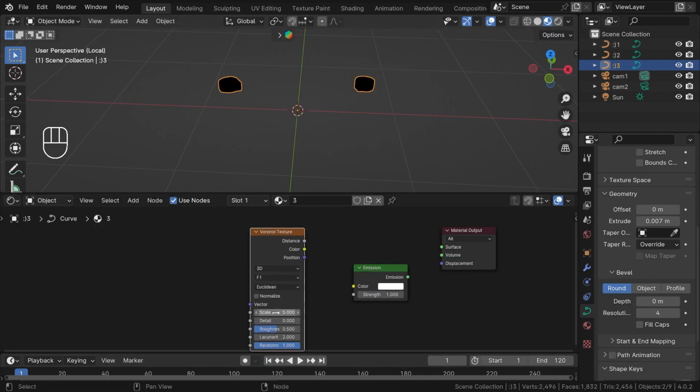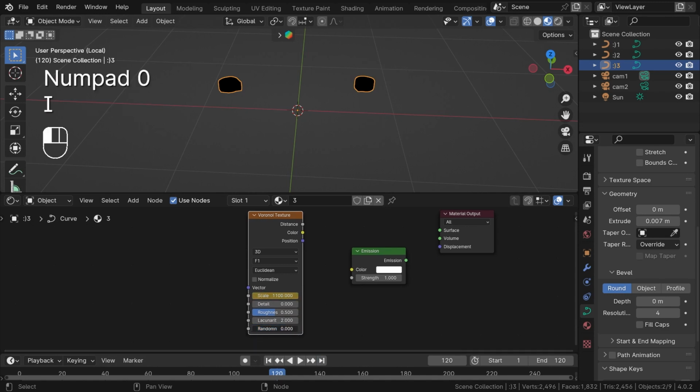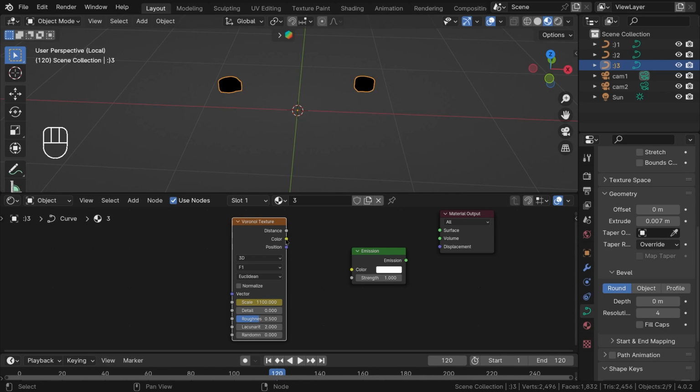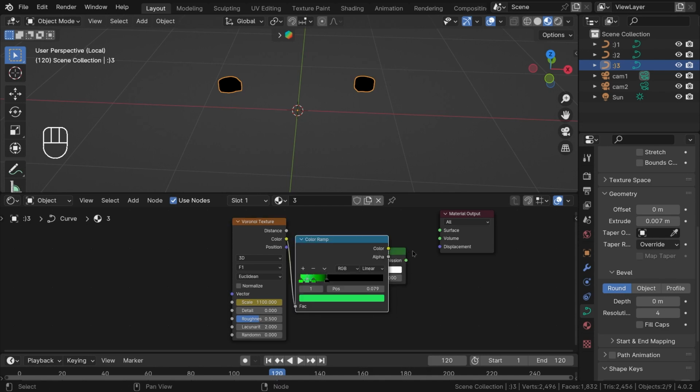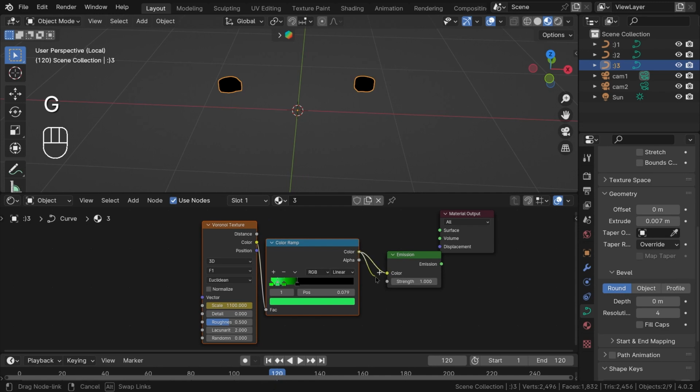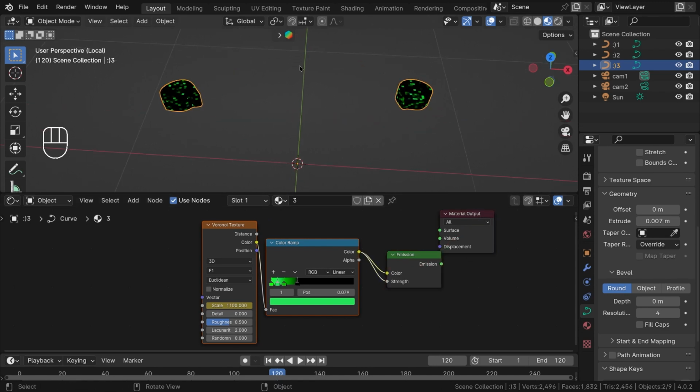I scaled up the Voronoi to around 1000 and keyframed it by about 10% over time, and you'll see what that looks like in a second, but first, I set the randomness to 0 and plugged the Voronoi colour into this green and black colour ramp. I used this to control the emission strength and colour, and that ends up looking something like this.